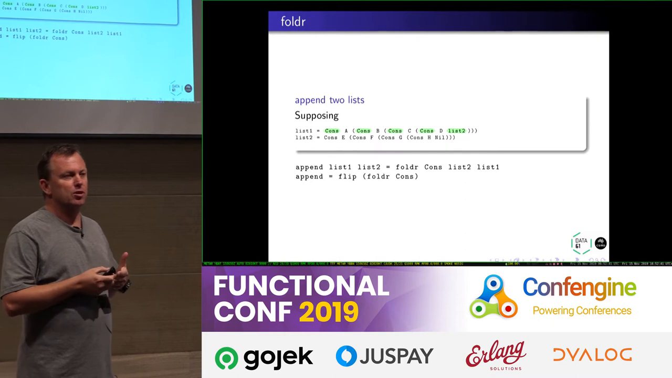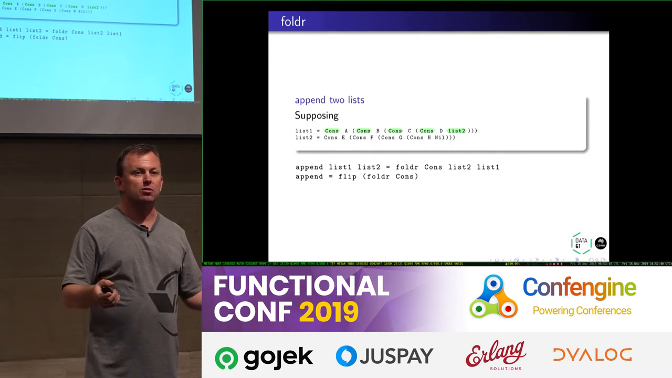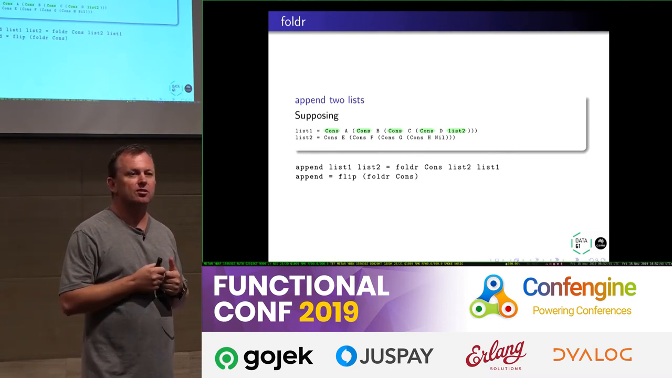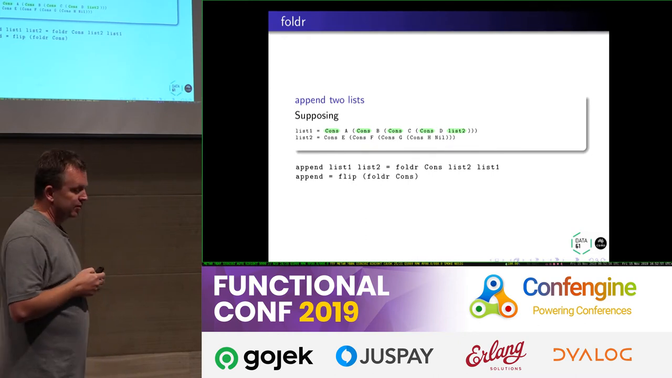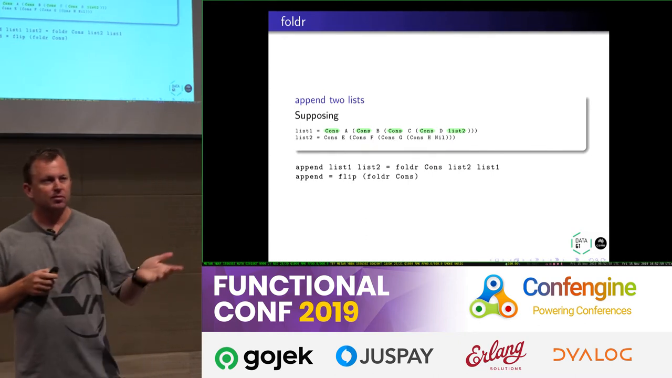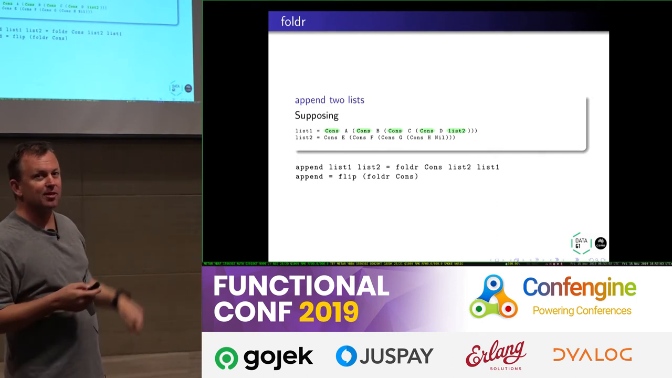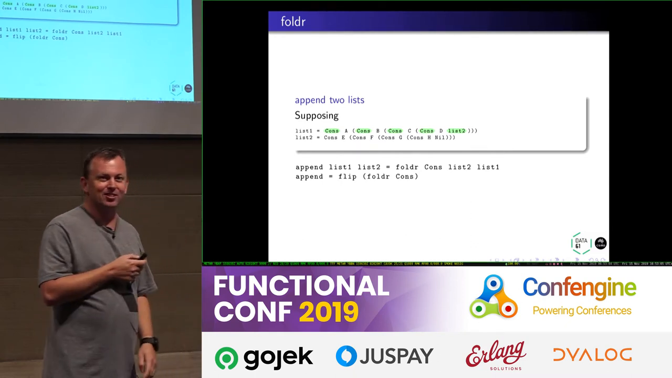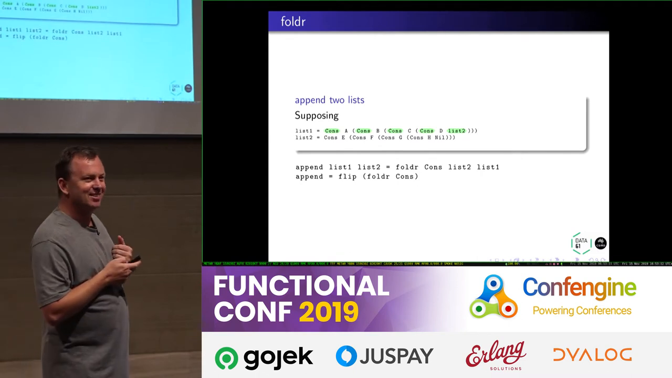But if you get an intuition for fold right, which is doing constructor replacement, it's pretty straightforward, right? Cons with cons and nil with list two. Of course it's going to append the two lists. This is just a point free form. You might choose to say that at your next job interview. Hey man, append two lists, okay. Flip, fold, right, cons. Tell me how it goes.